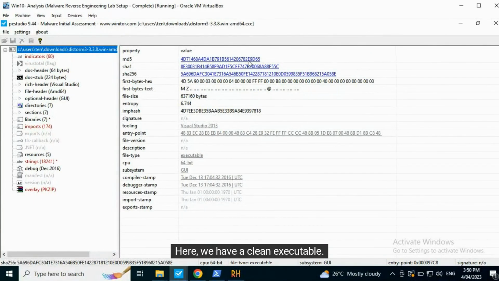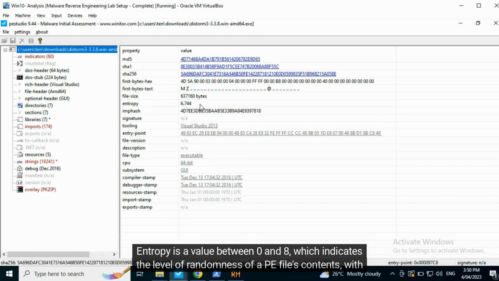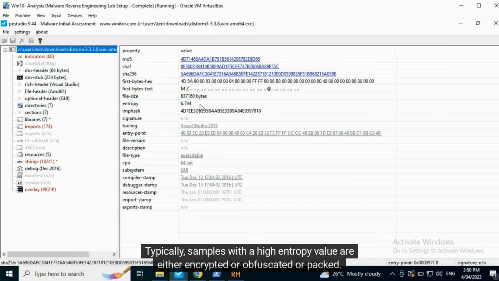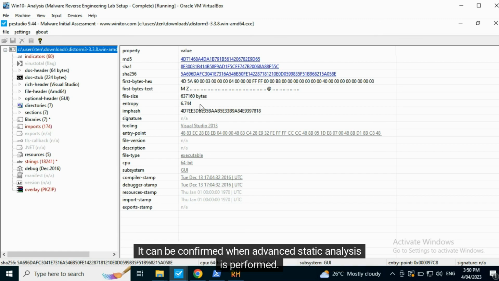Here, we have a clean executable. We can see that PEStudio has identified the file hashes, file size, and entropy. Entropy is a value between 0 and 8, which indicates the level of randomness of a PE file's contents, with 8 being the highest. Typically, samples with a high entropy value are either encrypted or obfuscated or packed. It can be confirmed when advanced static analysis is performed.